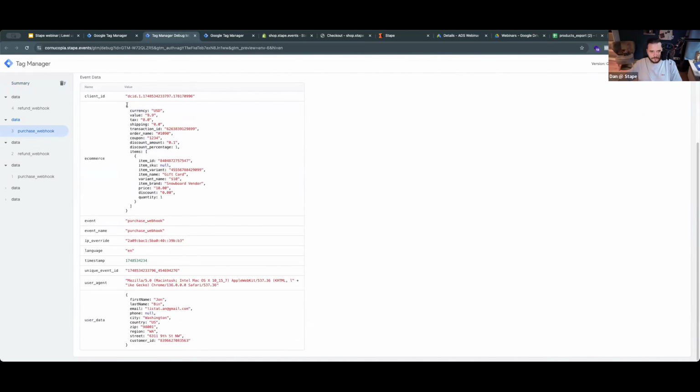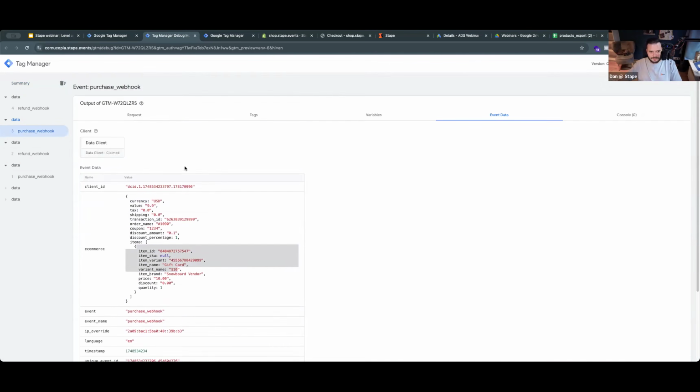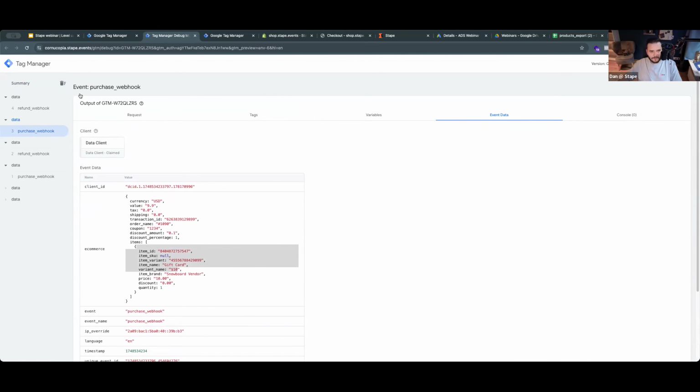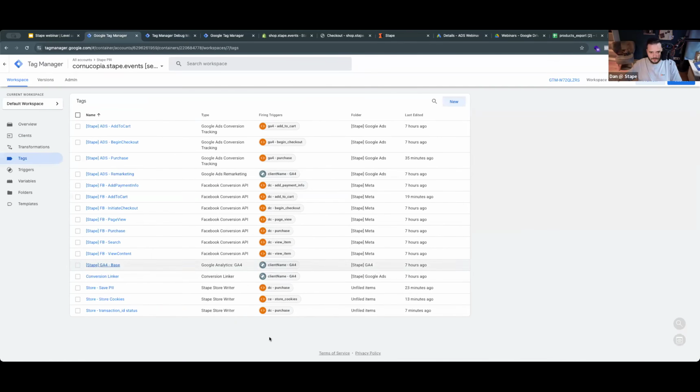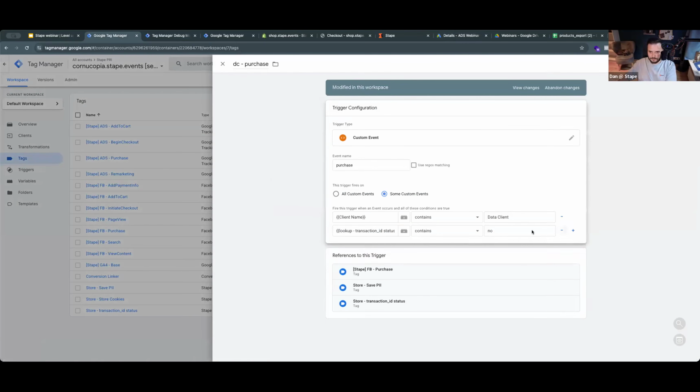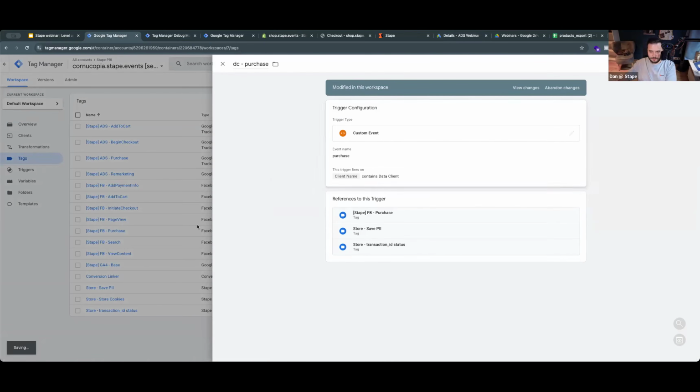It has all the goodness you're used to: currency, value, tax, shipping, items, and everything, and the user data. What it doesn't have, obviously, being a webhook, is any cookie information. And I also lied to you a little bit. It's purchase underscore webhook. So let's do a few things to address what we did here. First of all, let's forget about this. We're not touching the normal purchase.